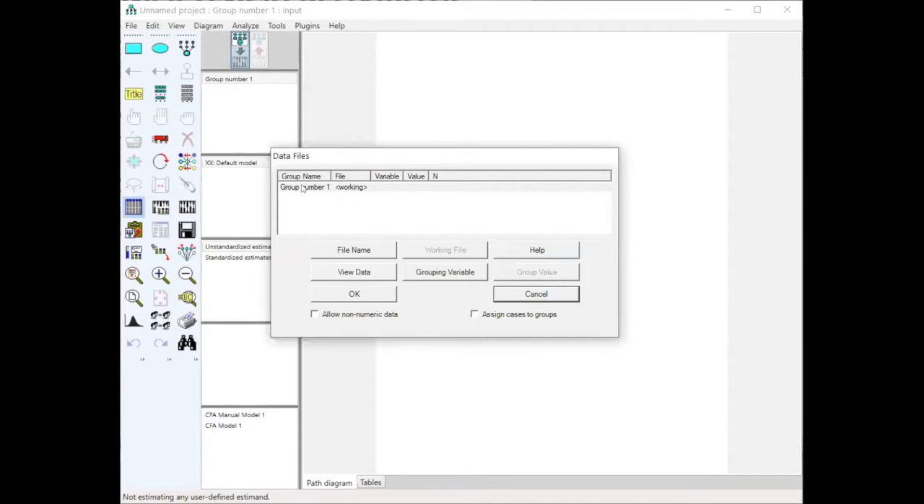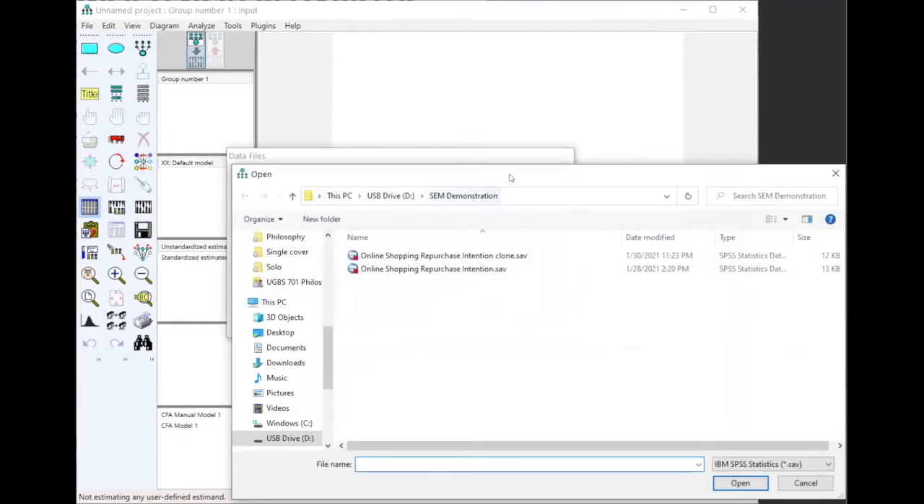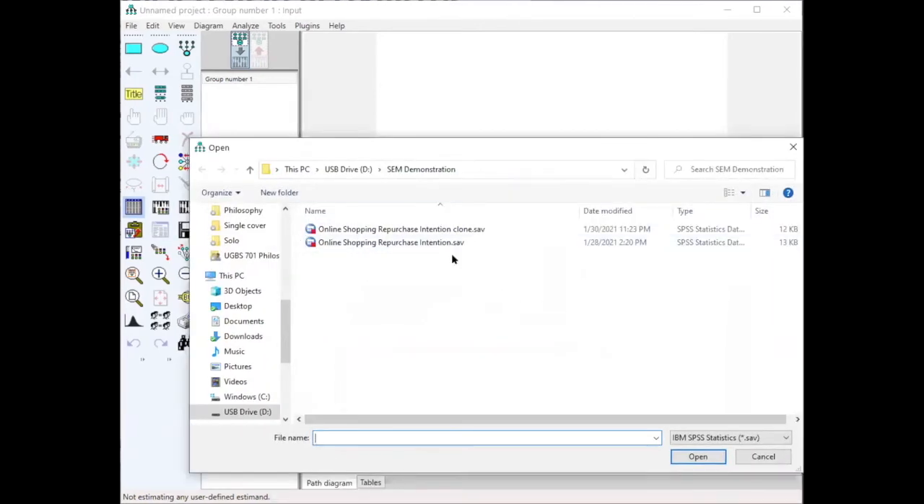In this window, we see group number 1 at the top in the white portion with working in brackets. We double click on that and it will open another window in which we search for the data set that we will be using in Amos. Remember that we had the original data set that had all the labels intact, written in sentence form. We created a clone of that, which has the labels replaced by the code names for all the variables. That is the one we are going to import into Amos, so we click on the clone and import it.